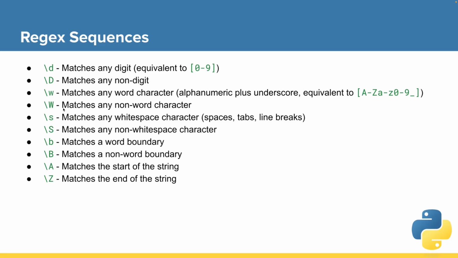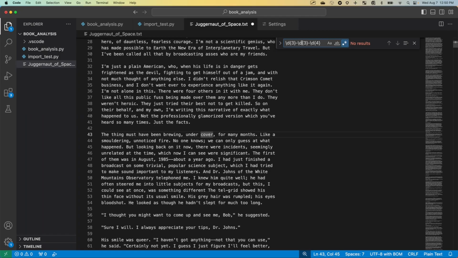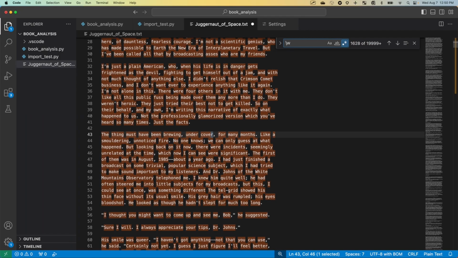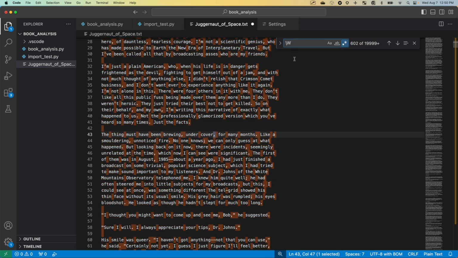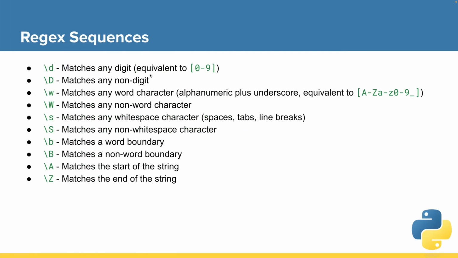\w matches words, or uppercase \W non-words. See, we're matching all the words. We're not matching the space or special characters in between words with the lowercase \w. If we do the uppercase \W, however, we're matching all these spaces in between. So just the opposite of what we just did, all these spaces and characters. So we can see this is becoming very powerful for us.